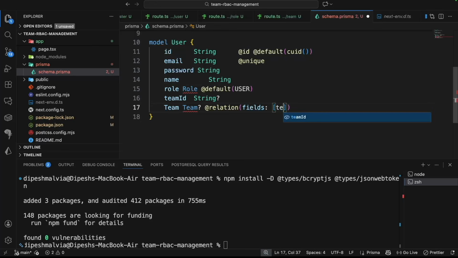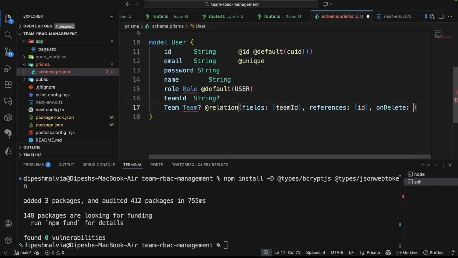We are going to have a relation on the team ID. Then we're going to have the references, which is the primary key. So I'm going to have the ID, and then we need to have on delete. So whenever you delete a team, the user assigned to that team will become null. So I'm going to have a set as null.